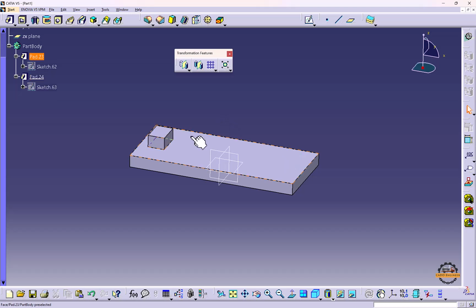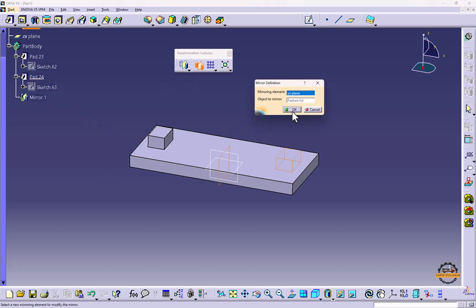But if you want to mirror in 3D without moving the actual part, we can use the mirror command, and we'll select this plane and we can mirror it like this.